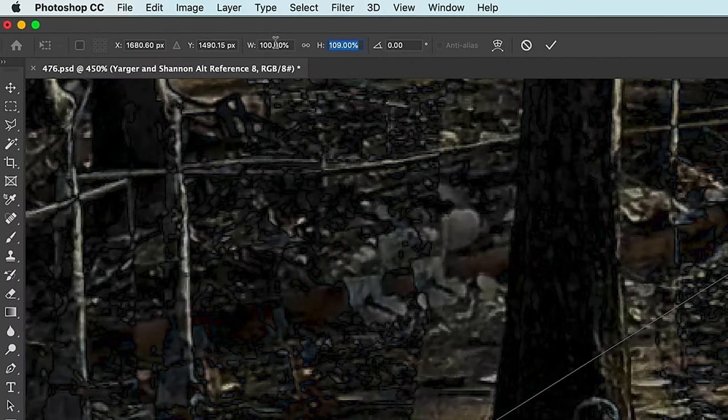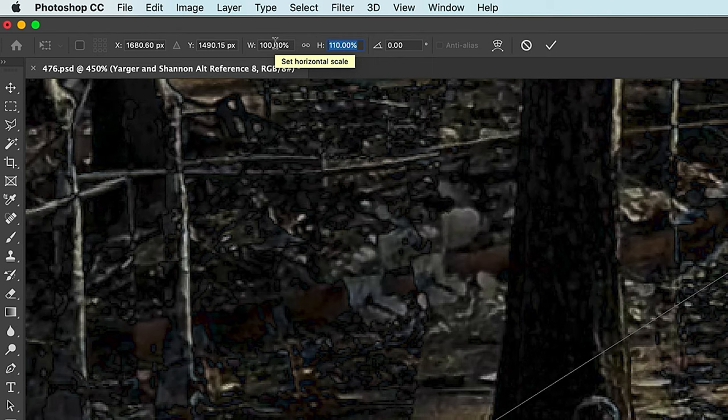If you go up to the top and you see where your height and the width are, you can use those to transform your image.